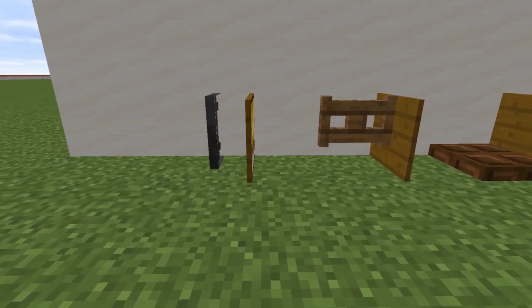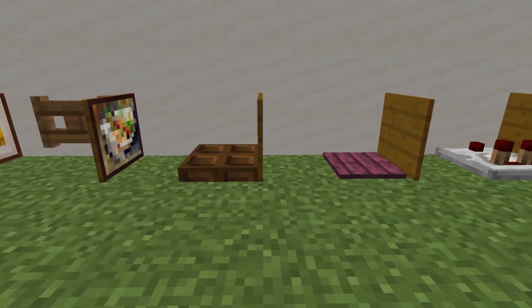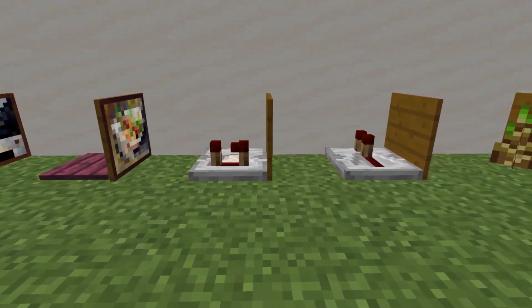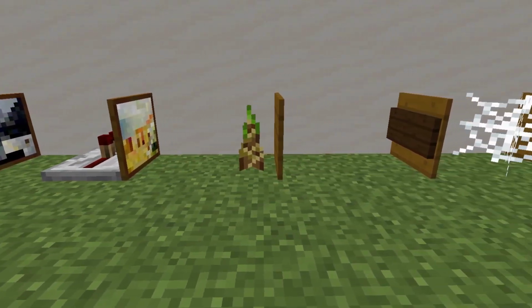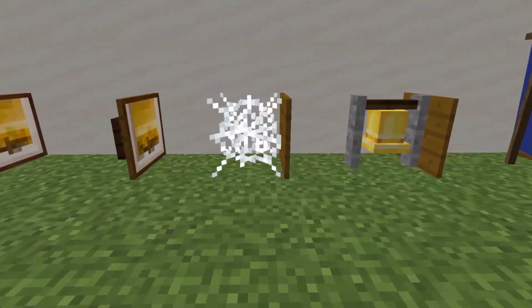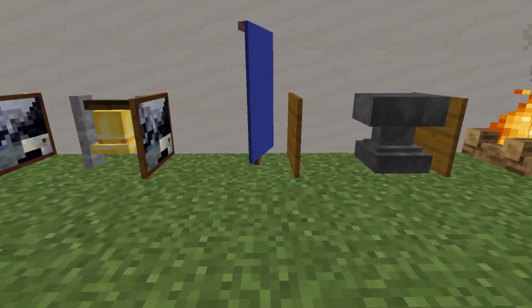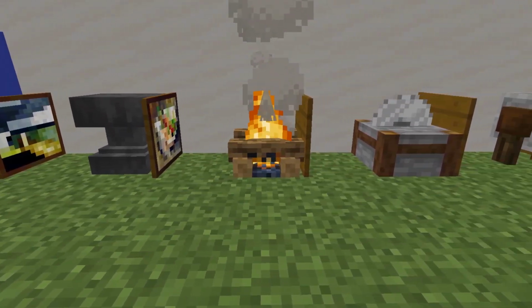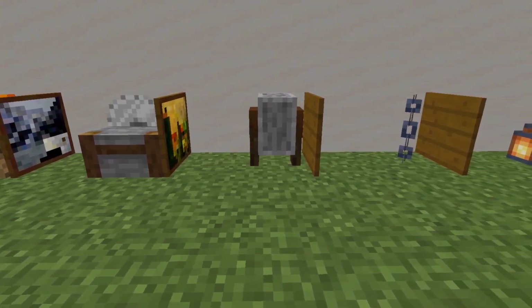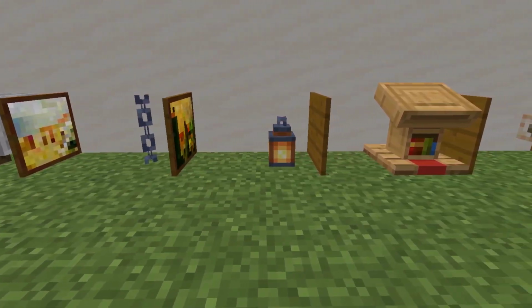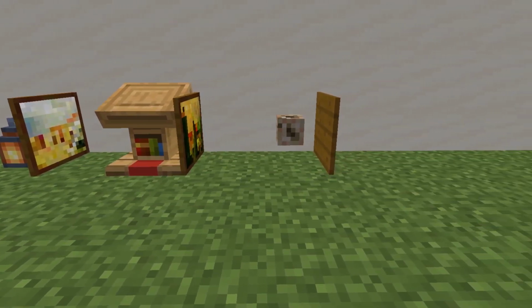But did you know that it also sticks to iron bars, fence gates, trapdoors, pressure plates, comparators, repeaters, bamboo, signs, cobwebs, bells, banners, anvils, campfires, stone cutters, grindstones, chains, lanterns, lecterns and conduits. Yeah, that's quite a list. But there is more to discover on the painting.